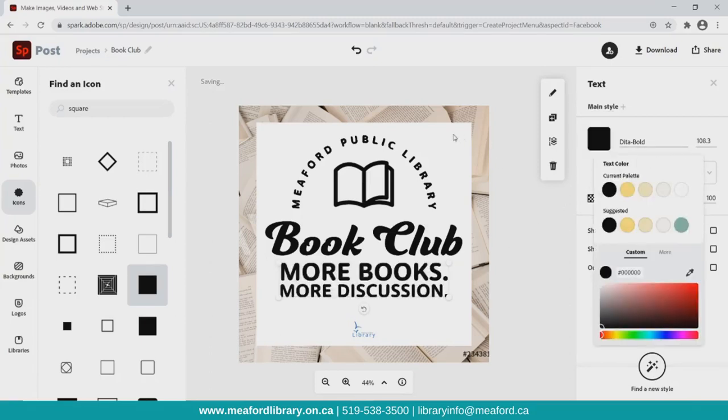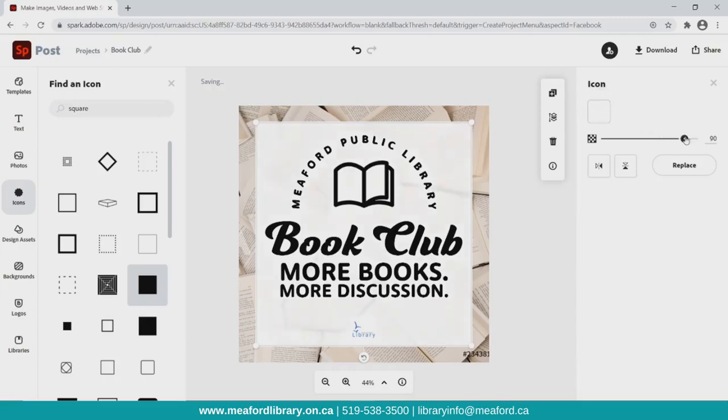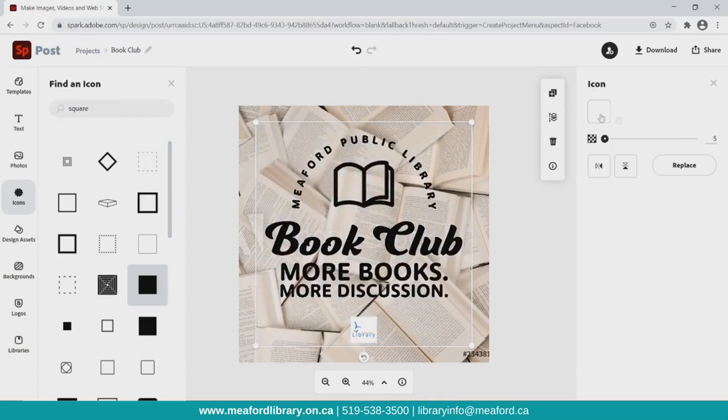If you click the white square, you can actually change the opacity. So let's change the transparency so the background and the text show well. You just click and drag here to change the transparency.